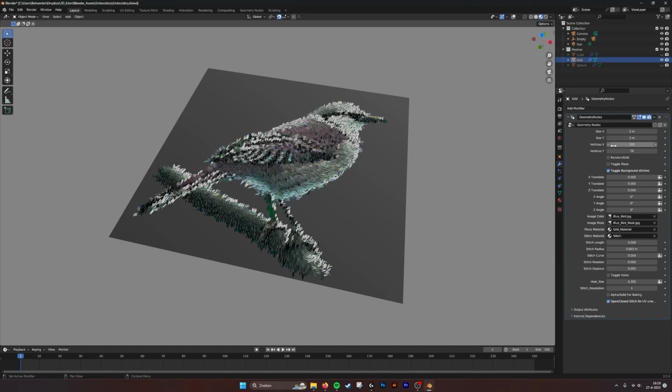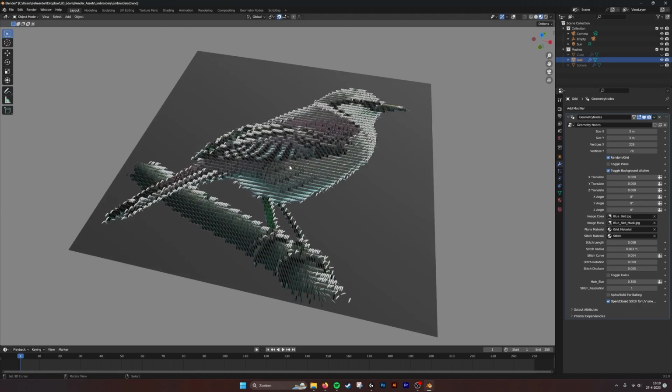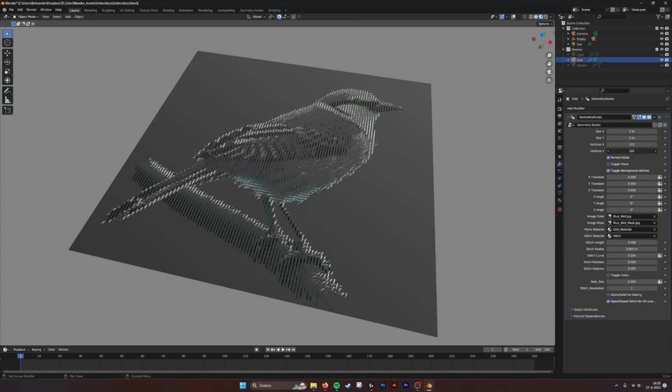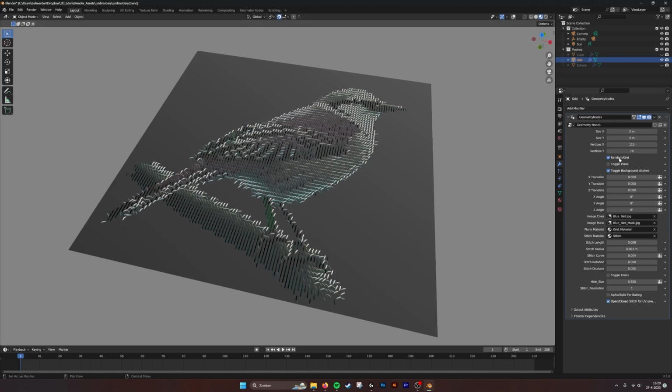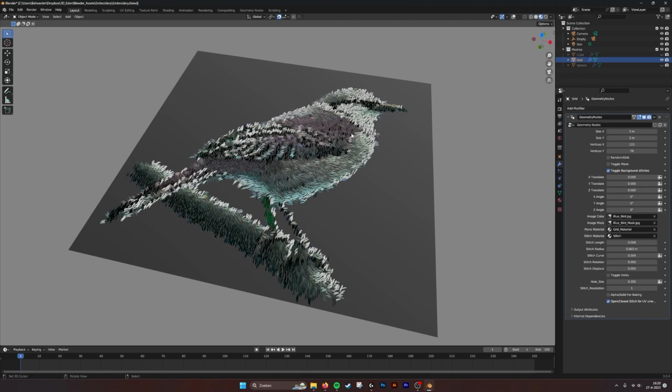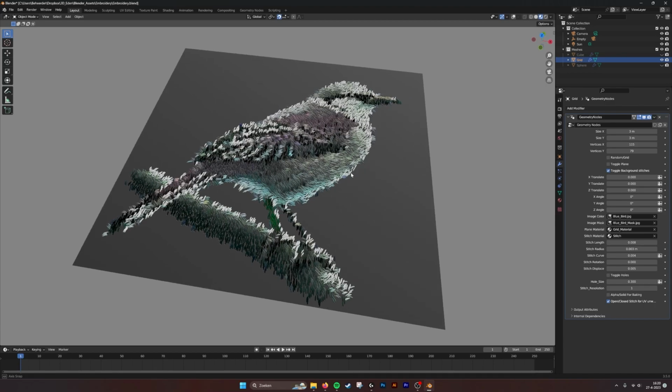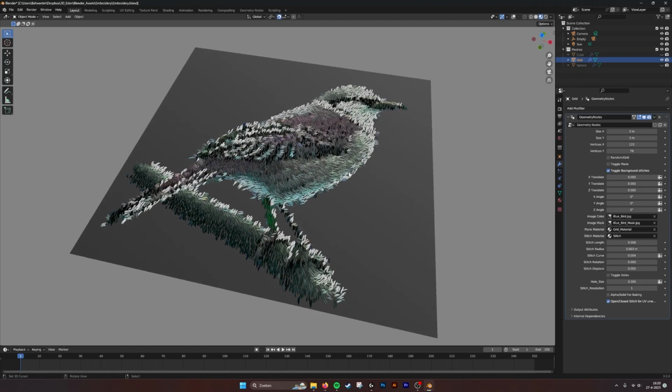We here have the vertices X and Y of the grid. If you toggle grid, then you will see the grid. And if we make more, you see that it gets more stitches in the X direction. And if we do it in the Y direction, it gets more stitches in the Y direction. If we turn it off, it just randomly distributes the stitches, which might be a little bit more realistic in some cases.